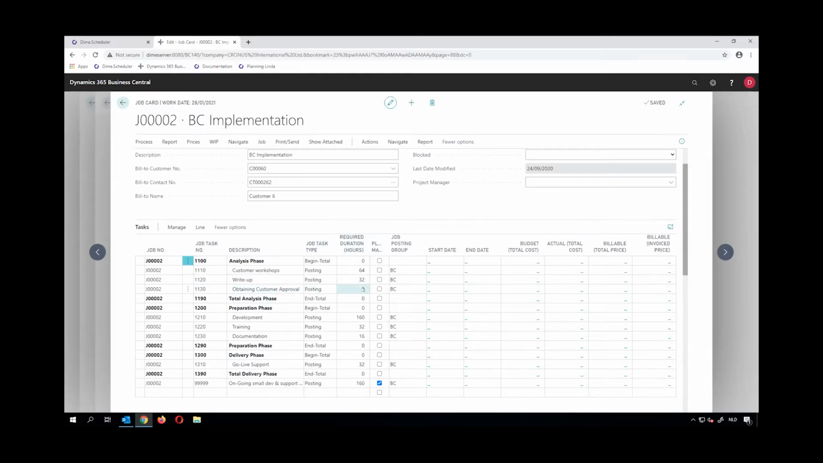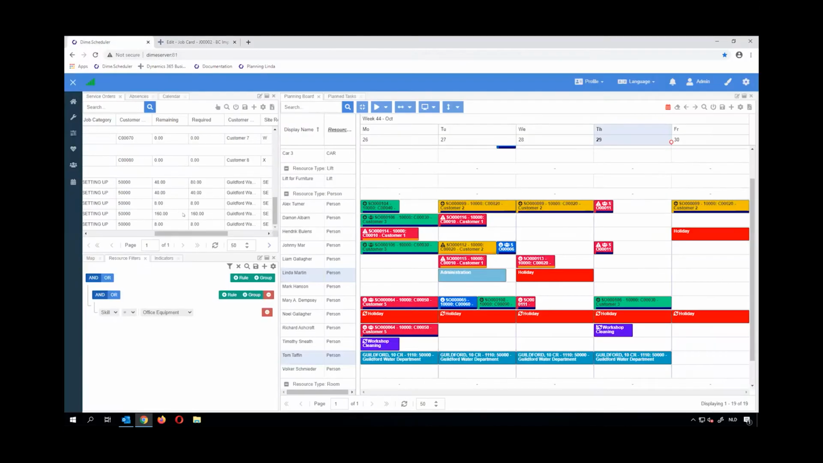For this one, you can see the budget is 0. That is because this is more like a milestone. Obtaining customer approval, you don't need any budget for that. You just need to wait until it's done. So it's a milestone of the project. So all the tasks are finished. Again, like we did with the service order, we can now very easily send this job to Dime.Scheduler. So this job number 2 will now become available in our Dime.Scheduler interface.